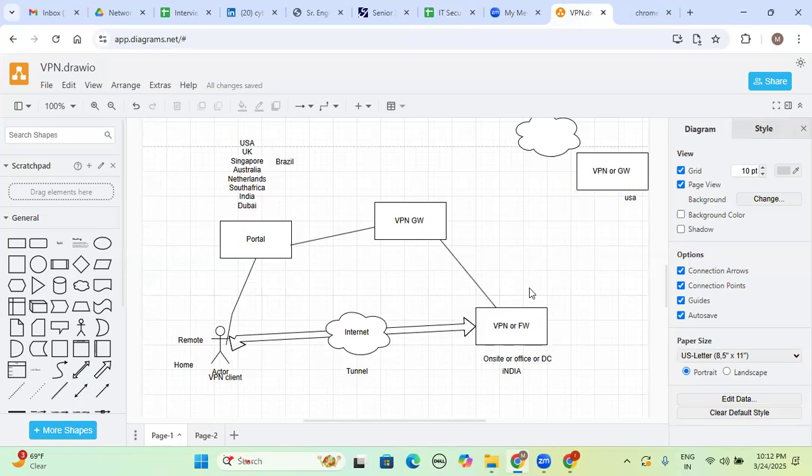It is almost equal, but we have two different phases: IKE phase 1 and IKE phase 2, and main mode, quick mode, and aggressive mode. There are three different types of modes. I will discuss that in tomorrow's class. Okay, so that's all for today.